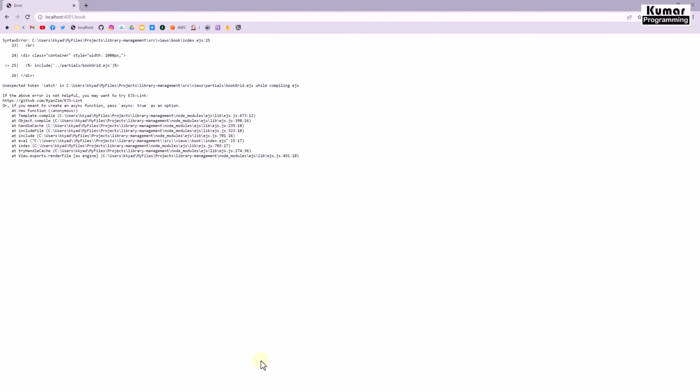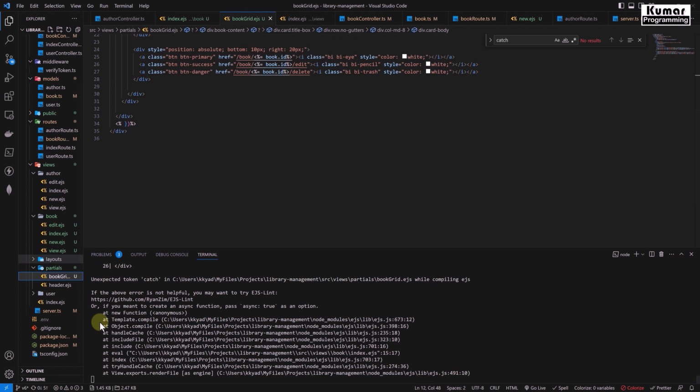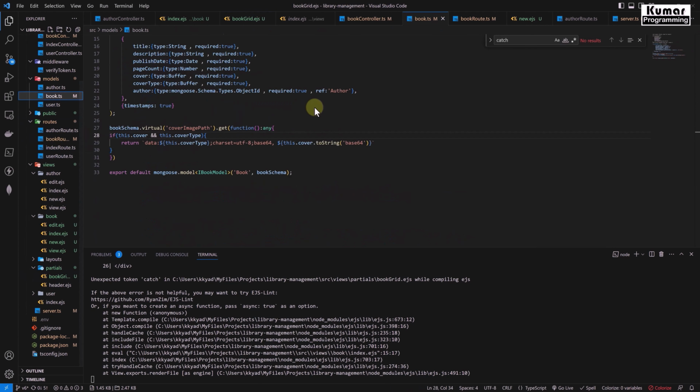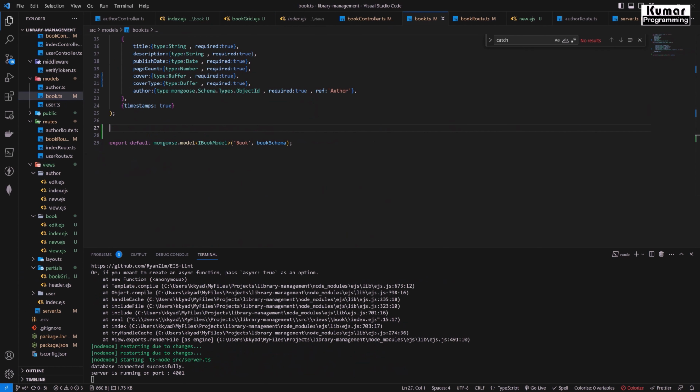Okay, so let's go and see what the issue is with the bookgrid.ejs file. Here in our bookgrid.ejs file, we have the book cover image path. So let's create this book cover image path as a virtual property in our book model. So go to the book model first. Here we have the book model. Now inside our book model, let's create a virtual over here. So bookSchema.virtual.